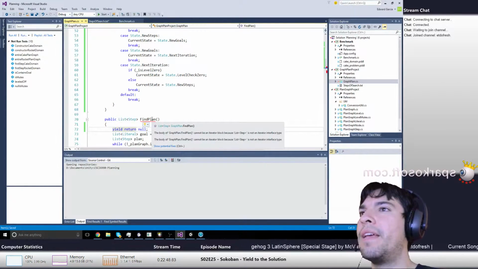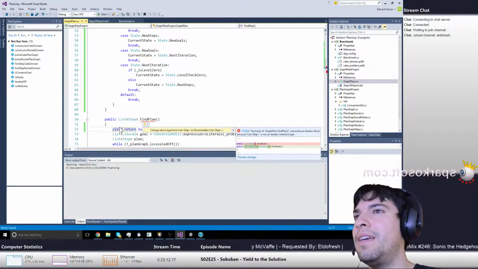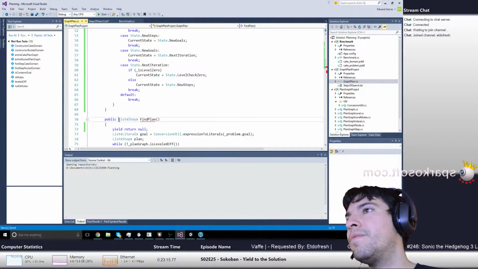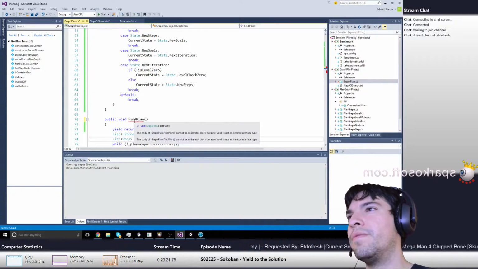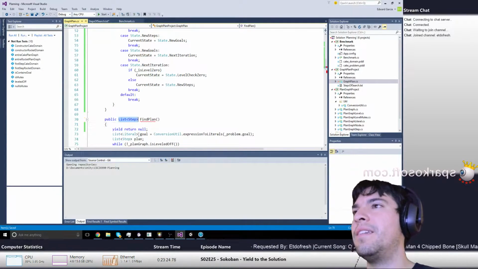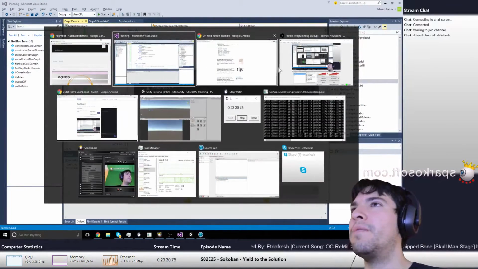The body of find plan cannot be an iterator block because list step is not an iterator interface. Yeah, I don't know what that means. I'm new to this whole yield thing. The body of find plan cannot be an iterator block because list step is not an iterator interface. Alright, so it's got to be some kind of iterator. Okay, I was just seeing if that worked at all. What is our example doing?